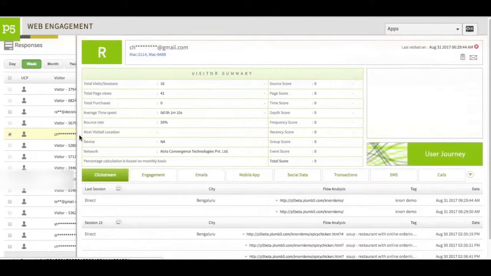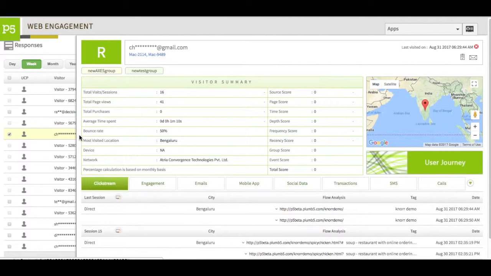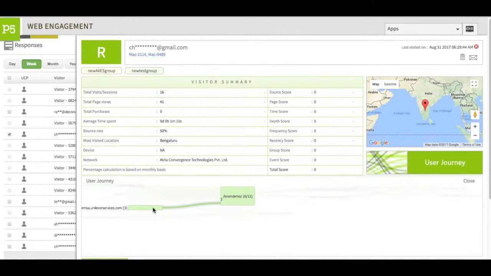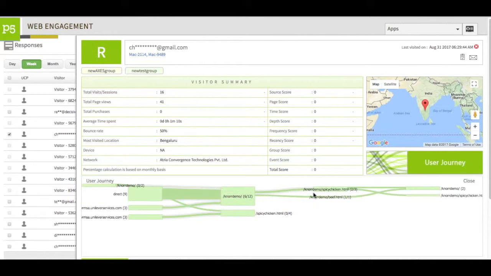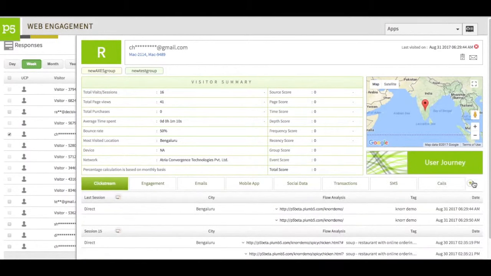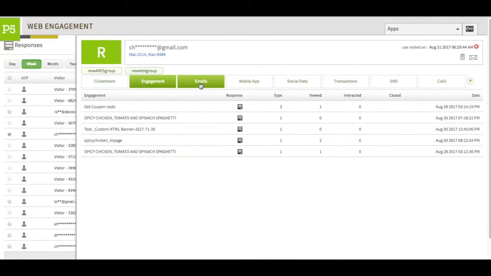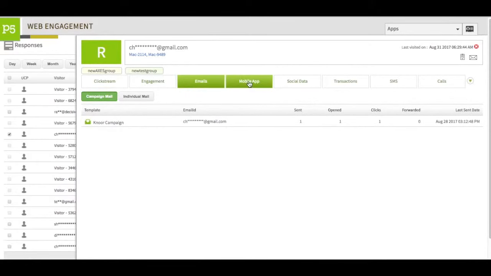Clicking on the user icon will open up the unified customer profile. This section summarizes all of the engagements of the customer in a single view. You can view the user's journey across the website by clicking on the User Journey button. You can view the clickstream of the user, also, how the user responded to other engagement channels, like mail or SMS.